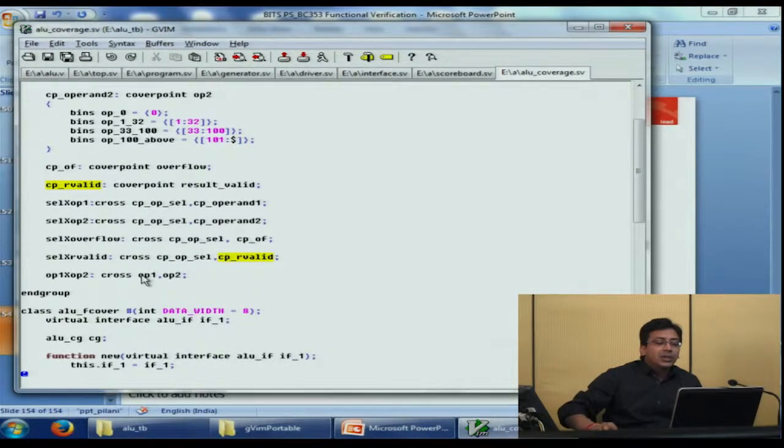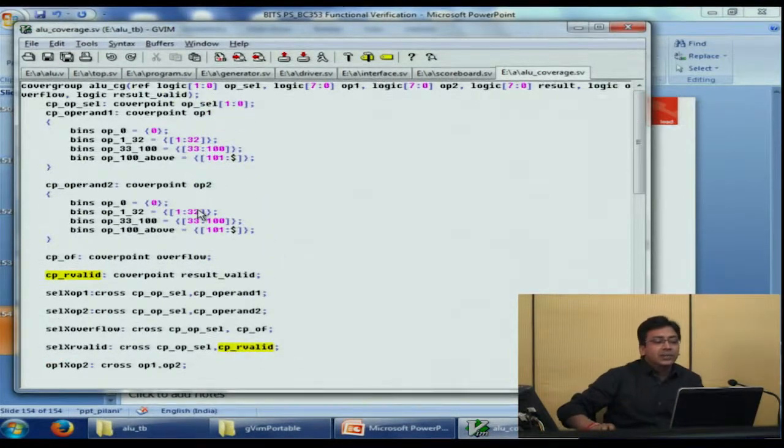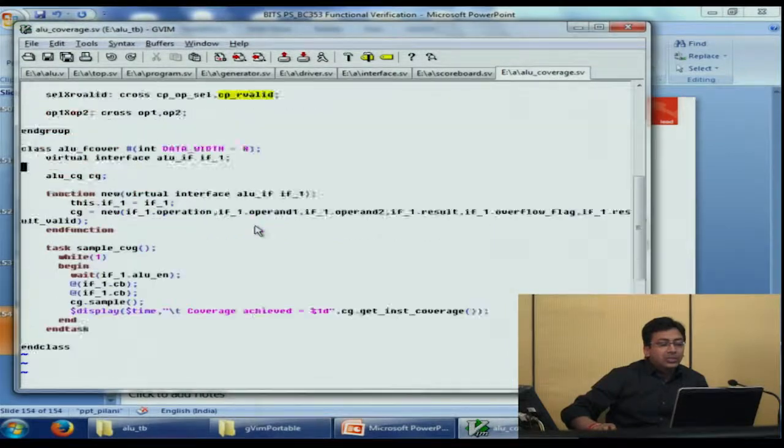And then there is the final cross which is between op1 and op2. So it is like checking that all possible values of op1 and all possible values of op2, were they ever intersected with each other, like 0 of op1 and 255 of op2, 100 of op1 and 200 of op2, like that. Okay, so these are some set of functional coverage that we have provided with our test bench. The user can create more because we are sure that the ALU has a lot more. The user might want to cover a lot more than this. This is just an example. Okay, so this is the functional coverage.